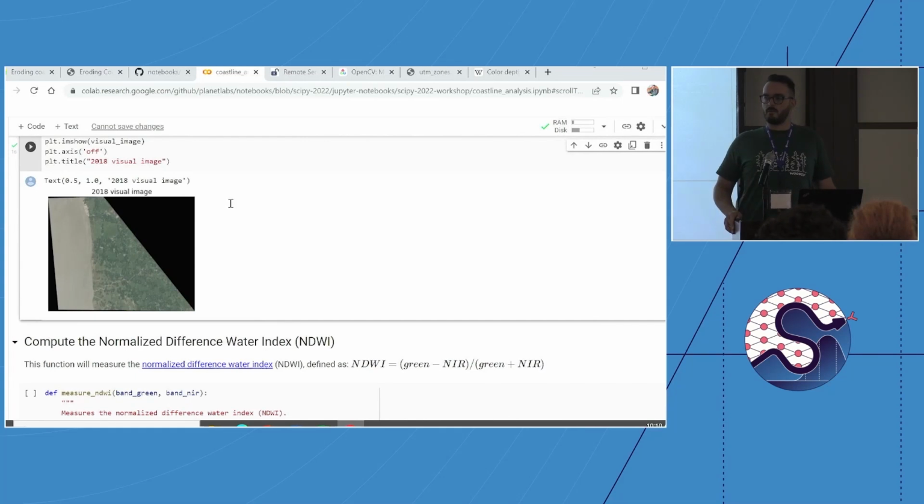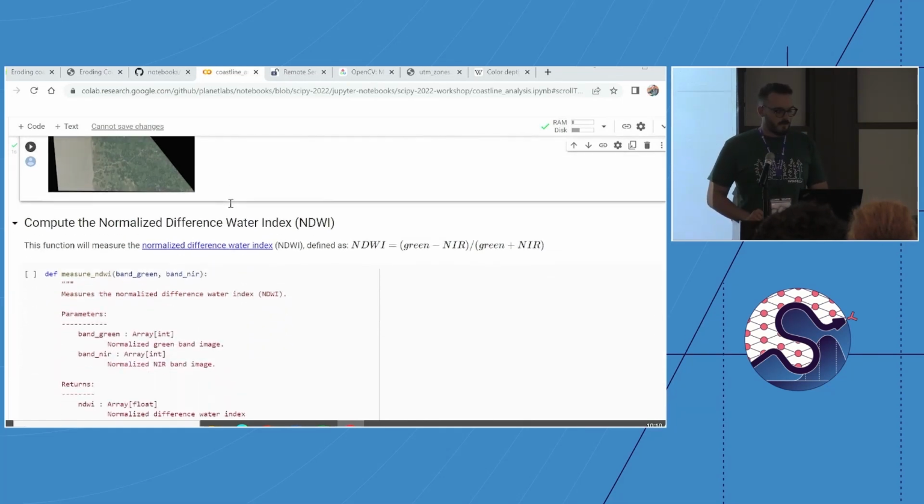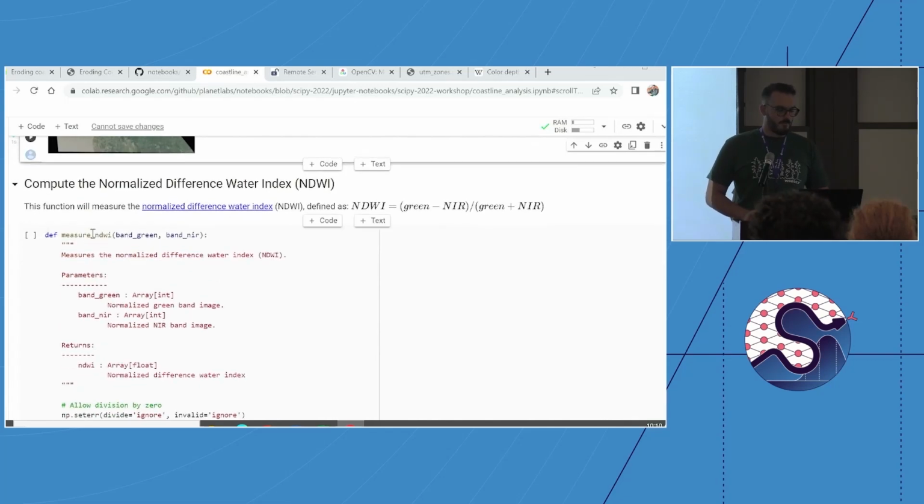Any questions so far? Okay. Flying through this. All right, so let's compute the NDWI. As defined previously, the NDWI is just the green minus the near infrared over the sum of both those bands.